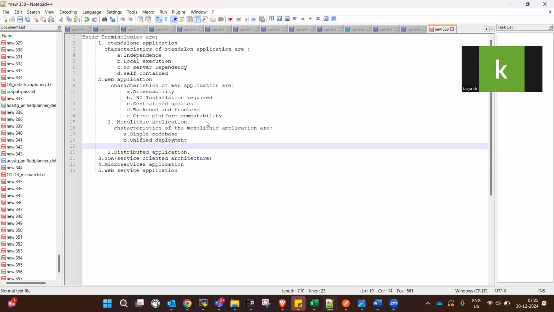And third one is shared memory and resources.